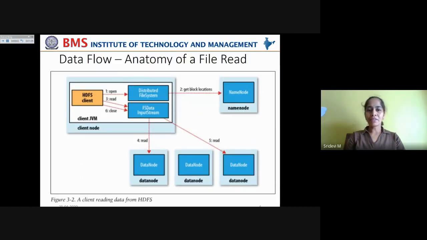Now I'll just repeat once again. In this case, the HDFS client calls an open method on the file it wants to read, and this call is given to the distributed file system, which is an extension of the file system class. This distributed file system will in turn make a remote procedure call to the name node, which gives the initial blocks of that file and the addresses where those blocks are actually residing on the data nodes. Those addresses are passed to the distributed file system.